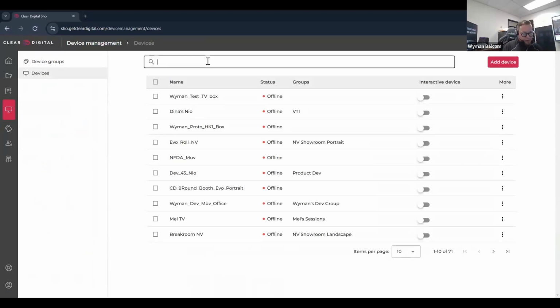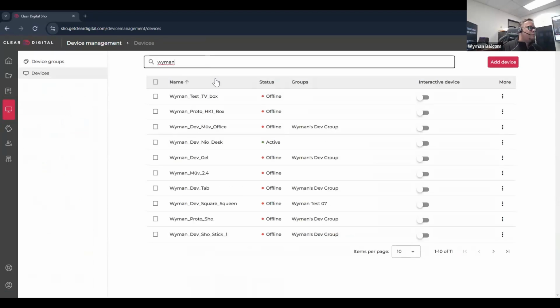Let's just search for previous devices I was working on. Type in the name there. And I'll go to the Neo that's here at my desk. And on the right-hand side, I have an ellipses menu. I'll click on that and click on properties.